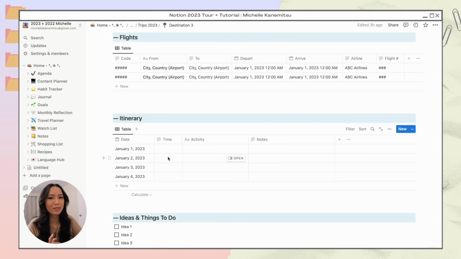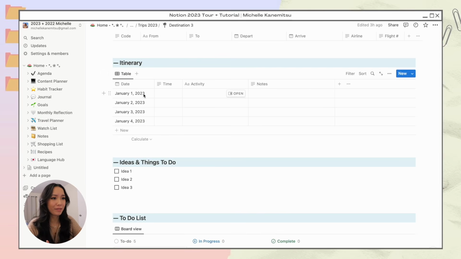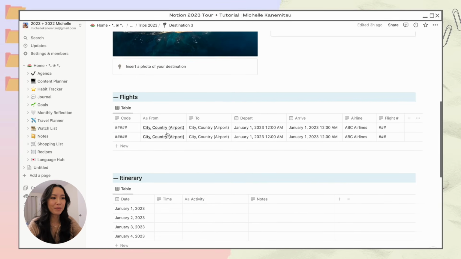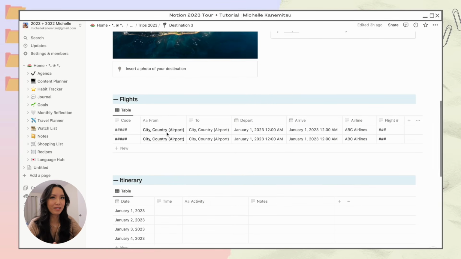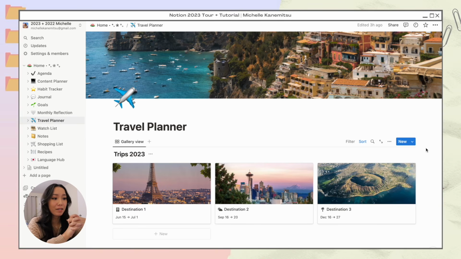So you know what, I think I'm going to delete this template and only have the planner by location and a planner by day. Yeah, it's basically the same thing. Ideas and things to do, to-do list. It's just a little bit more simplified, but you really could just use the other template. So this one's feeling a bit redundant. So that is my travel planner. Hopefully it helps if you are also planning some big trips this year.